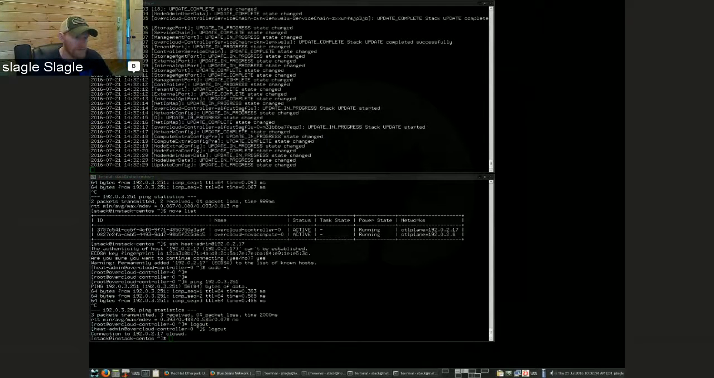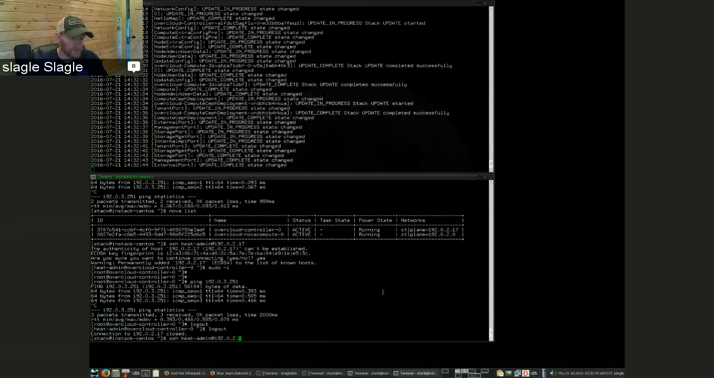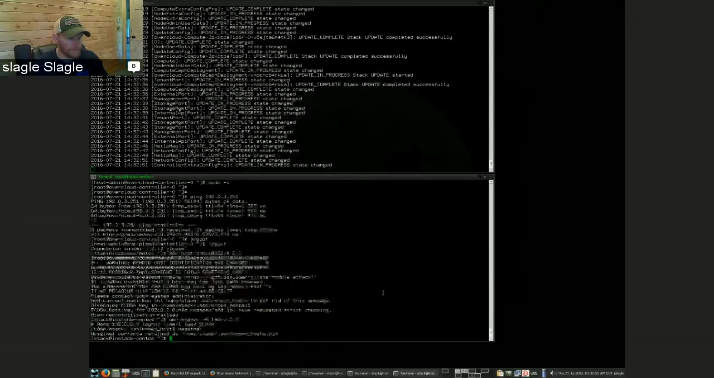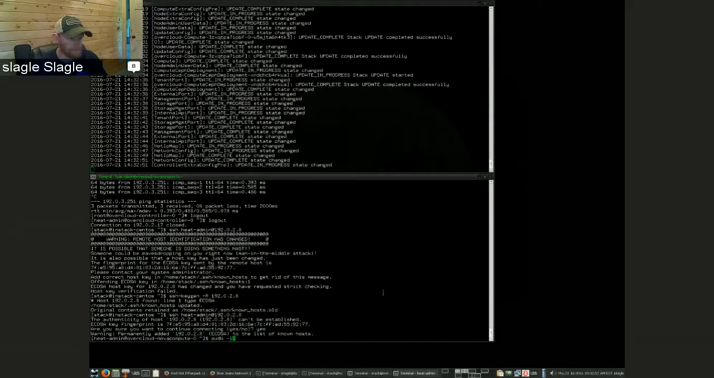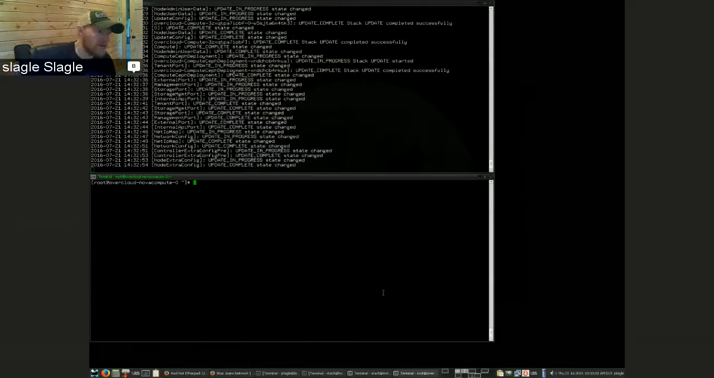Okay, so let me log into the compute node here, because that's actually still out there, it's still up and running. Both the nodes are. All right, so while we wait for the stack update, we can show some things out on the compute node.